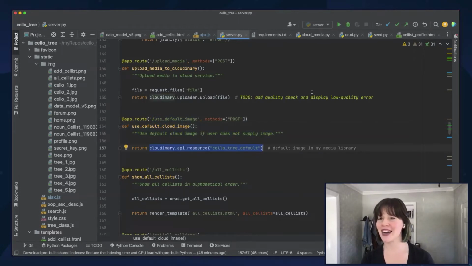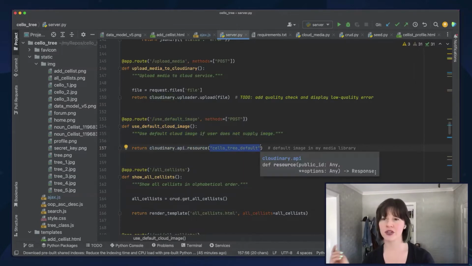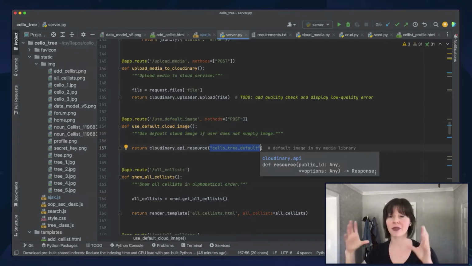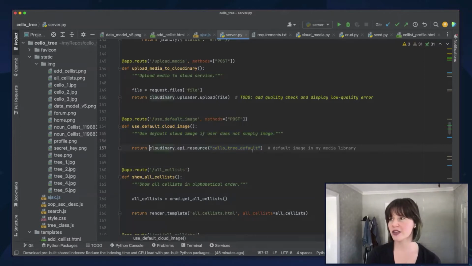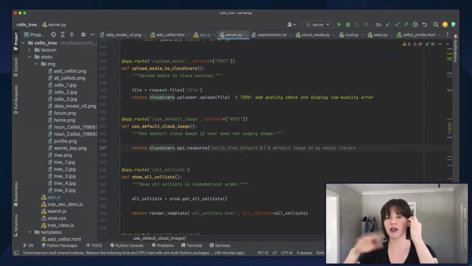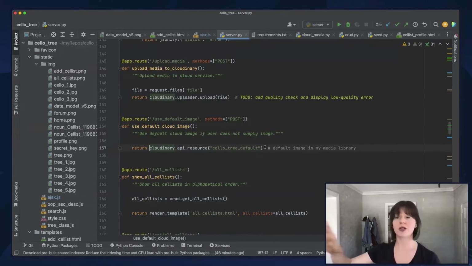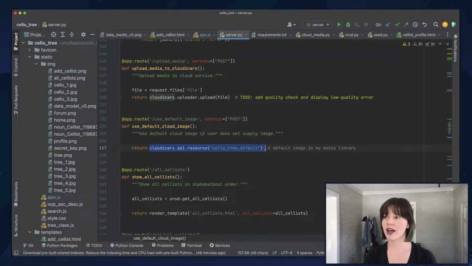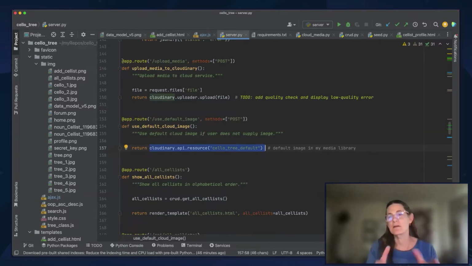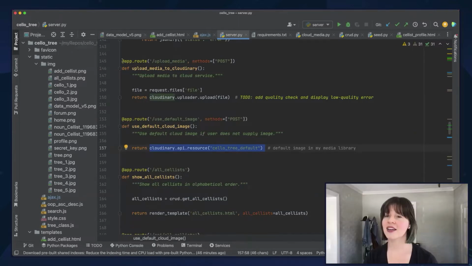Use the Cloudinary API to grab a resource that has a public ID of Cello Tree default. I uploaded that in my media library from the dashboard, and I just called it Cello Tree default. So this is going to return the JSON object of all of the attributes. Yeah, all the attributes of this image. I can do so much more with this, but all I'm doing in this case is just grabbing the URL when that comes back. So that's the default version. Well, that's my own image that you don't have to upload. Yes, you're just going to use it for default.